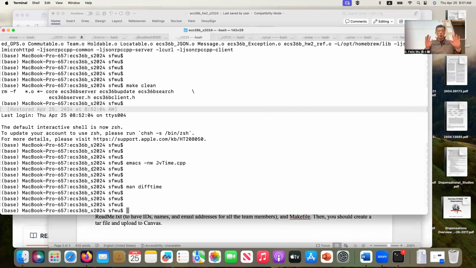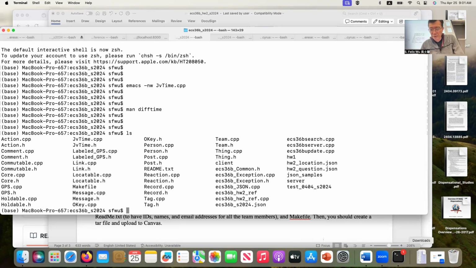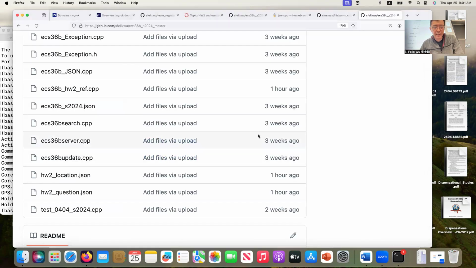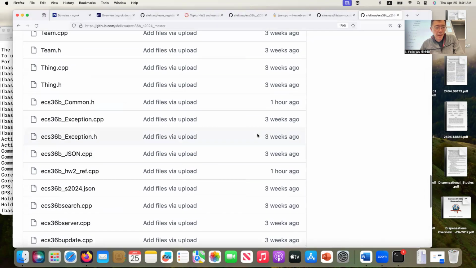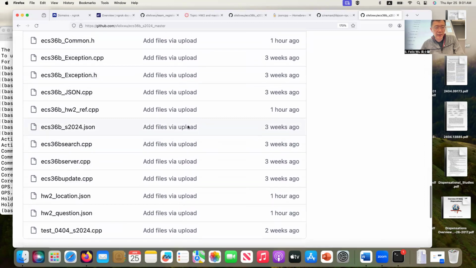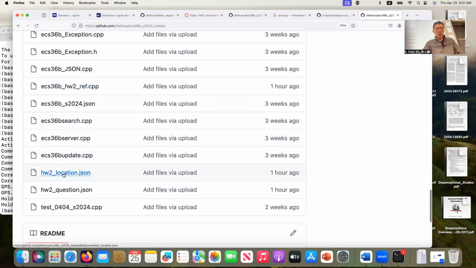So to start, I put a file under the GitHub, under the master directory. There is a file you can see here. It says ecs36b homework2 reference.cpp. And also there are 2 files, which are the location JSON and the question JSON.